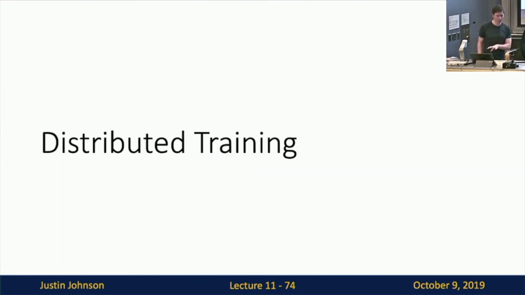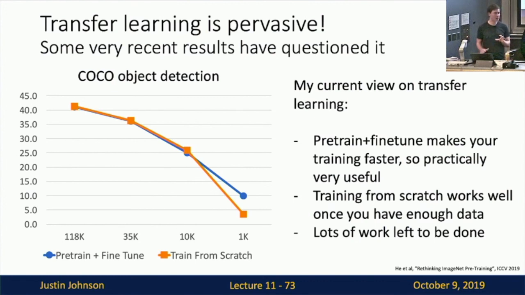So I think this part is less critical. If there are any questions about transfer learning, I'd rather take those here.